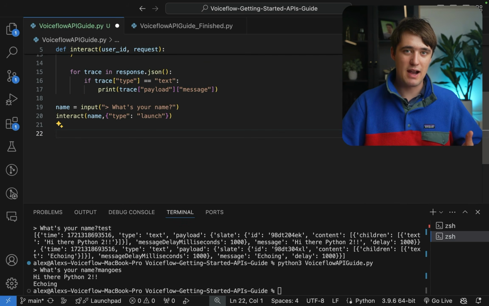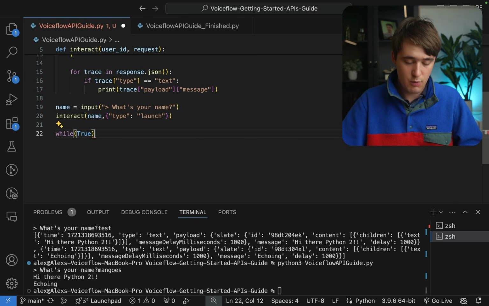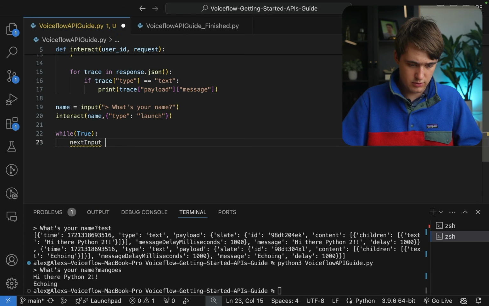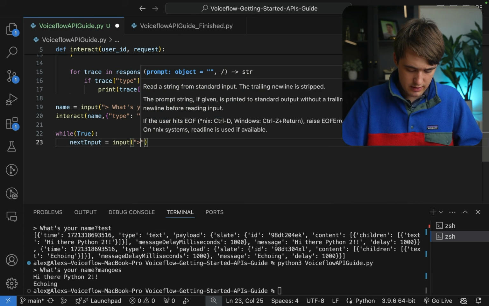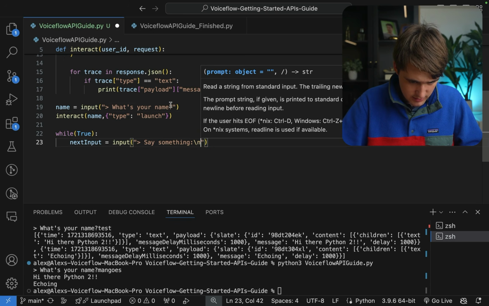To have a conversation going back and forth, we're just going to make a loop that runs forever and just gets an input from the user and sends an answer to Voiceflow and goes back and forth printing the output. So all we're going to do for this is a loop, while True, which means it's never going to stop running. We're going to get user input, so next input equals input, and then say something. We'll put a \n on these so that it prints nicer.